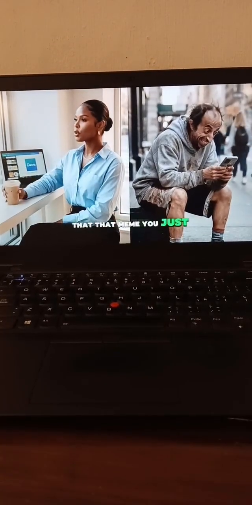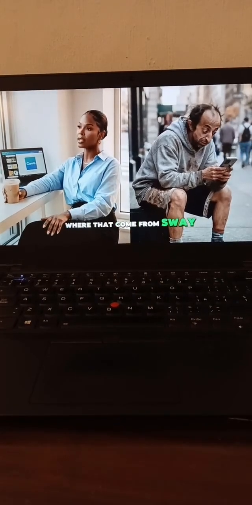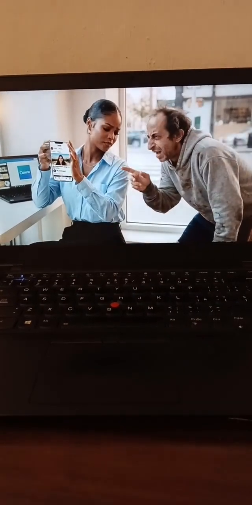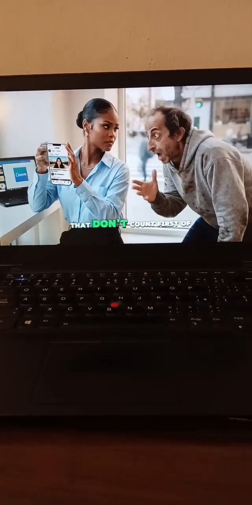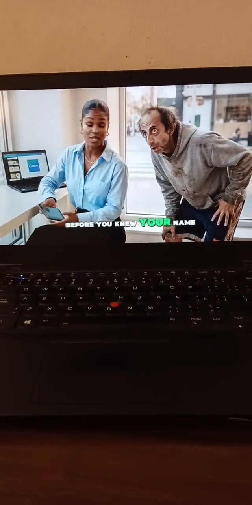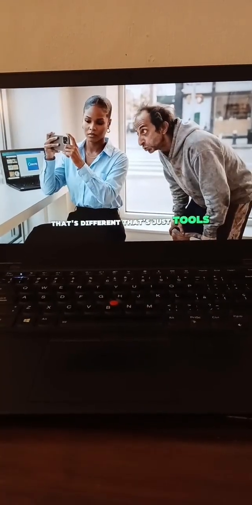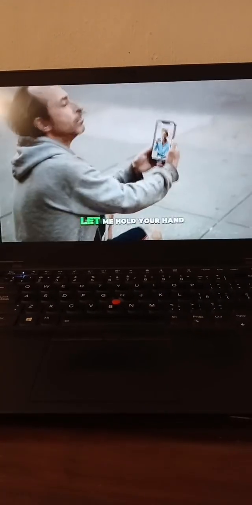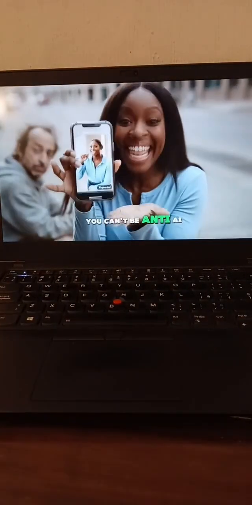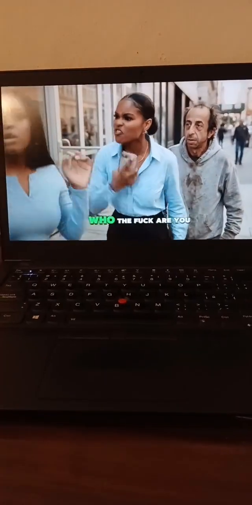That meme you just posted, the one with the ugly ass background and the glow effect, where'd that come from, Sway? That was, I use Canva for one. That don't count. First of all, get that nasty finger out my face. Canva been had AI since before you knew your name. The background remover? The magic right? That's different. That's just tools. Not like full AI. Let me hold your hand when I say this. But don't touch for real. You can't be anti-AI and post a Canva design every Tuesday. Bitch, give me my phone. Who the fuck are you?